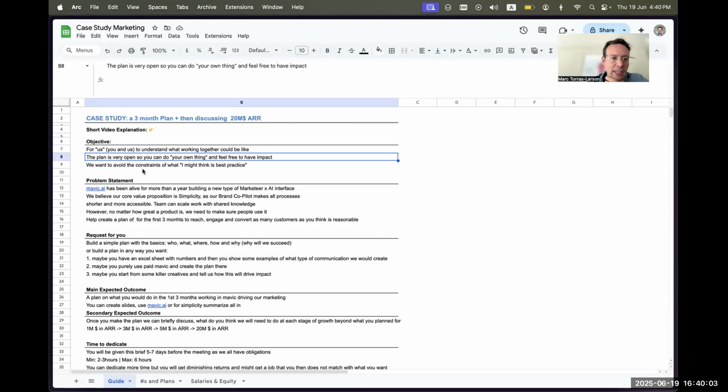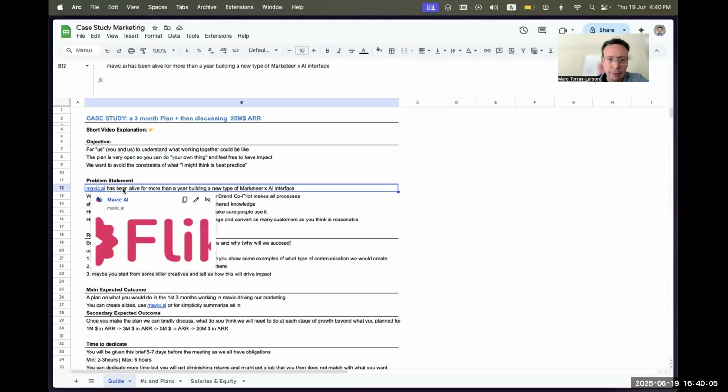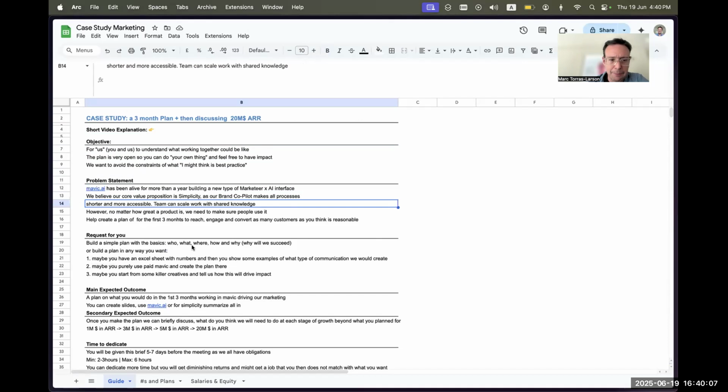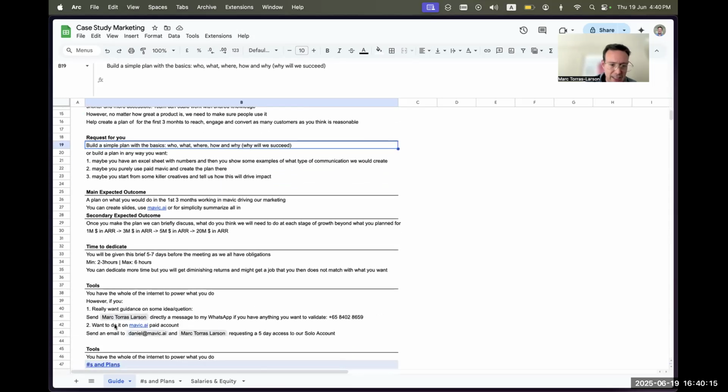And we will leave it very open. You have a very open problem statement, and at the same time a very open request on what the deliverable is. You can go and create it with Mavic AI. And remember, you can ask us if you really want to use Mavic AI for a paid account. We can give you access for a brief period of time.